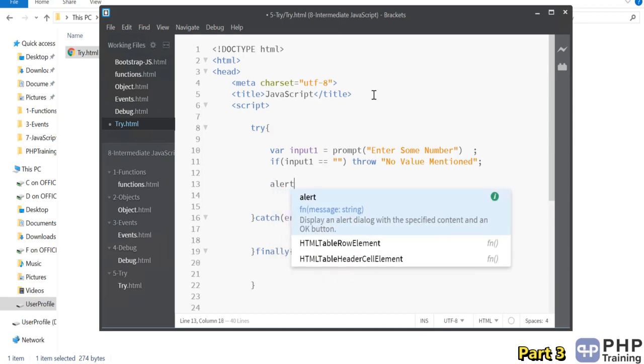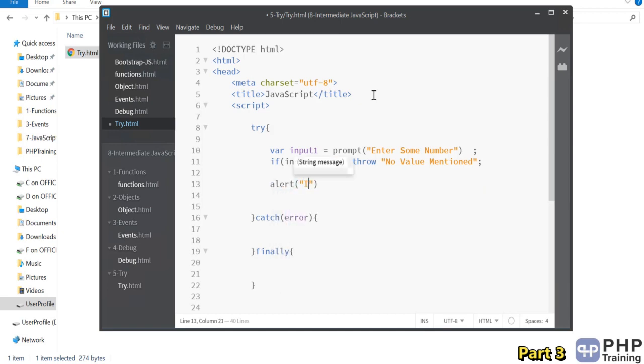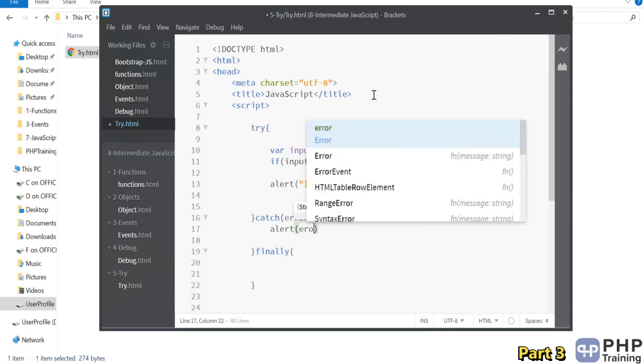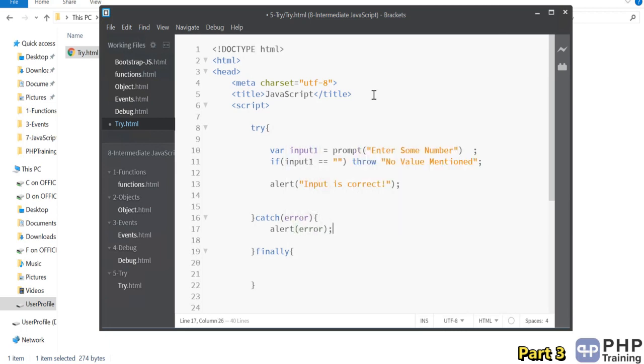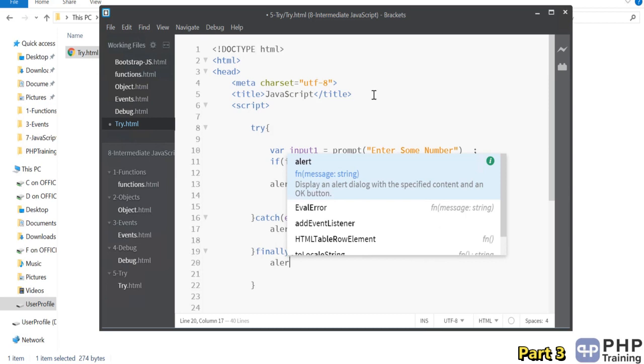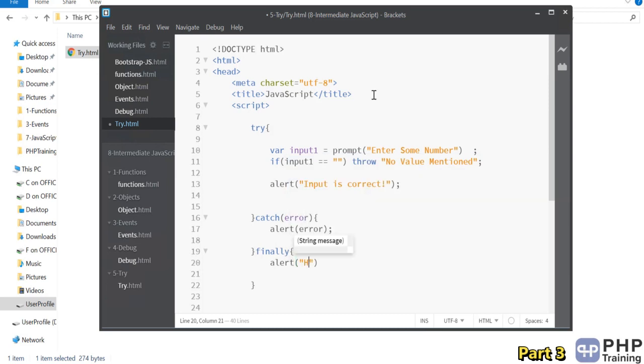Okay, and then you can alert input is correct. If there is no error, then input is correct. In the catch, you can alert the error that you got. In the finally, you can always raise an alert to say, okay, I'm executed, have a good day.